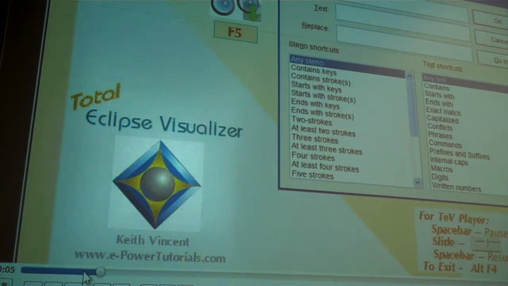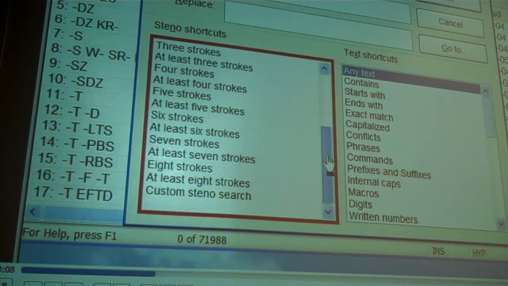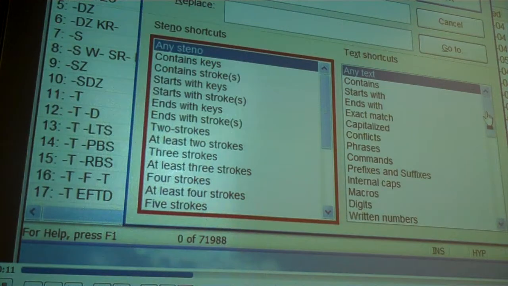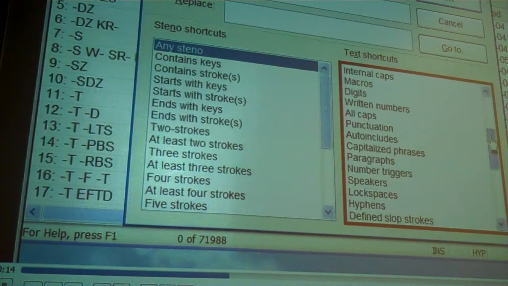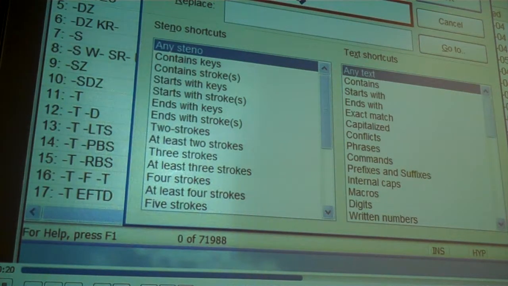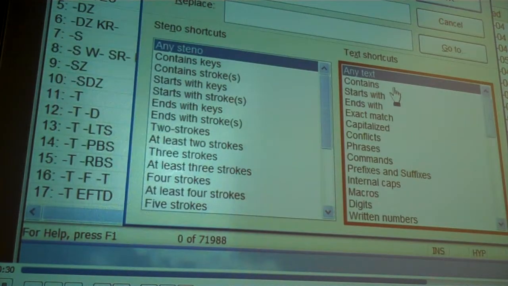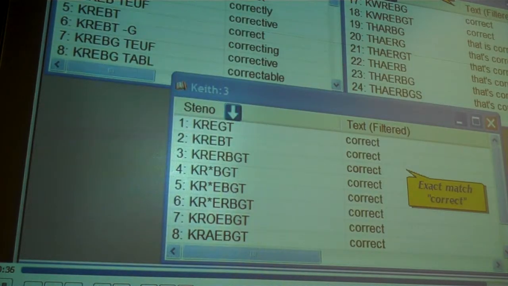The dictionary's Find dialog contains a large number of shortcuts to help you find entries that contain specific steno and or text patterns. Many of these shortcuts are fairly self-explanatory, but you should explore them. Typing anywhere in the text field is basically equivalent to using the shortcut contains. As for starts with, ends with, and exact match, here's a quick comparison of searching for the same text, but using these three different tools. You see what they're doing right there?